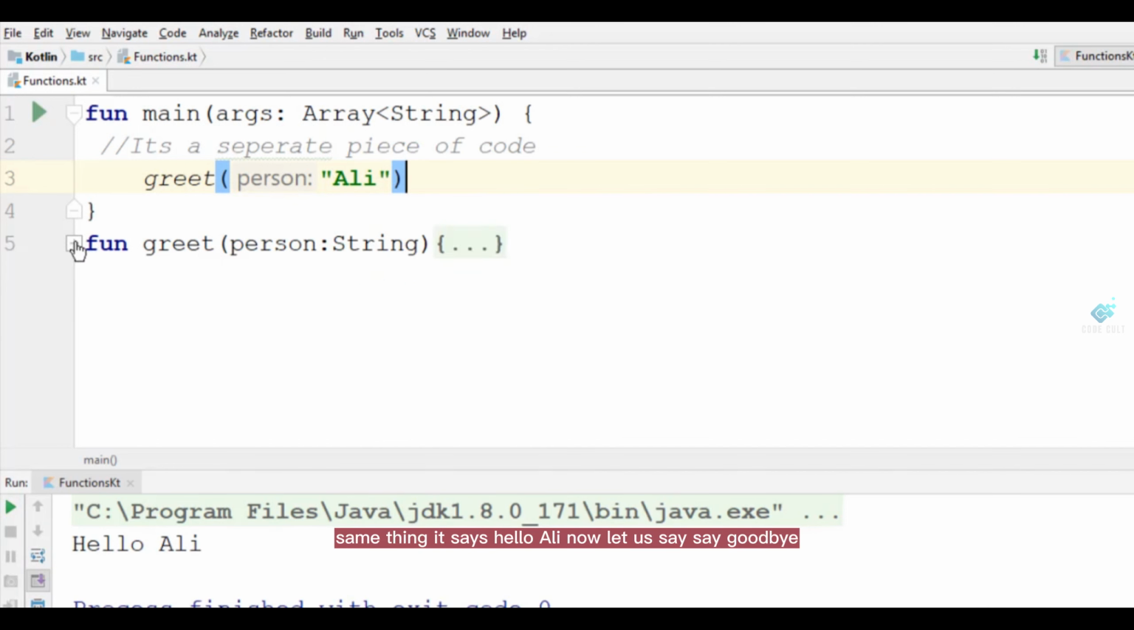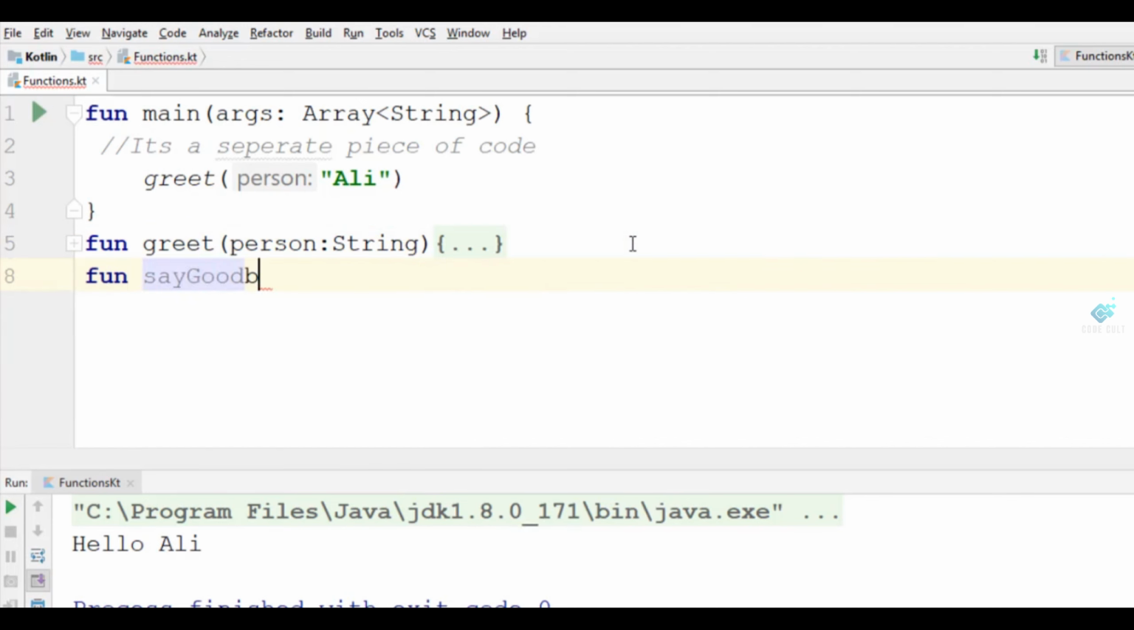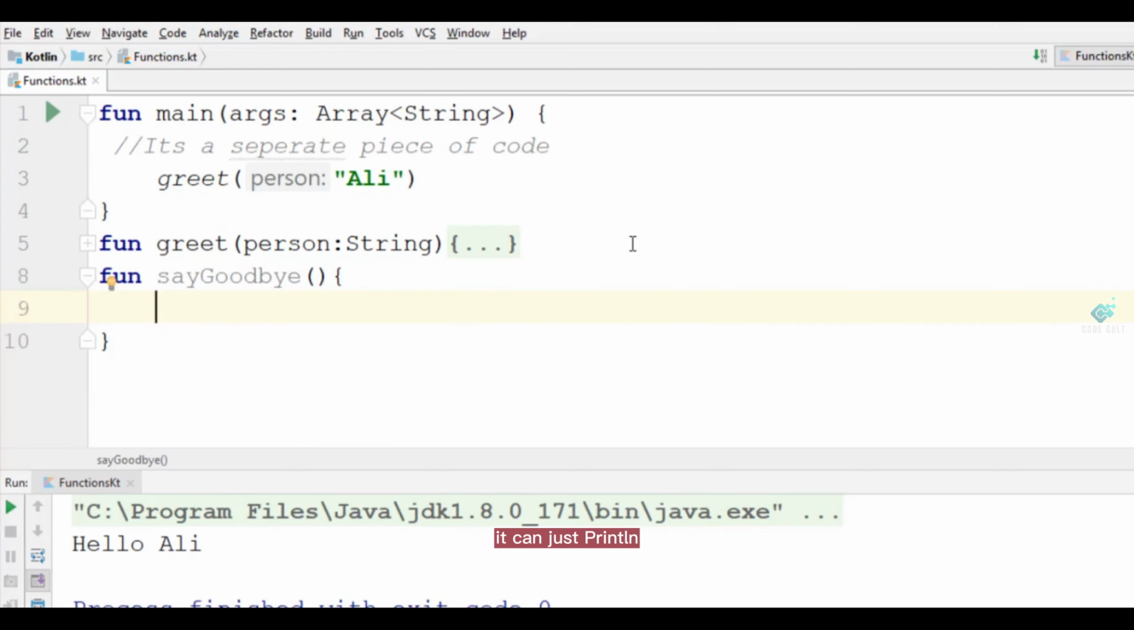Now let us say goodbye. So fun, say goodbye. Now obviously we need to input the name of the person if required, sometimes not required. So it can basically say goodbye. If I don't give it any name, it can just println in here, it can say goodbye. Now what's going on here?